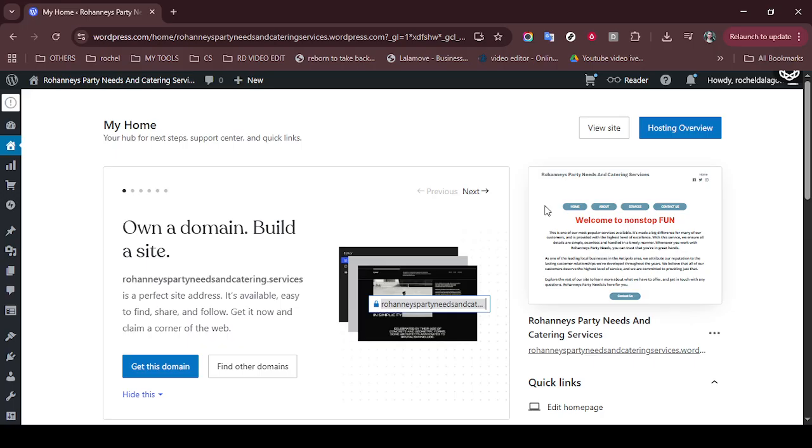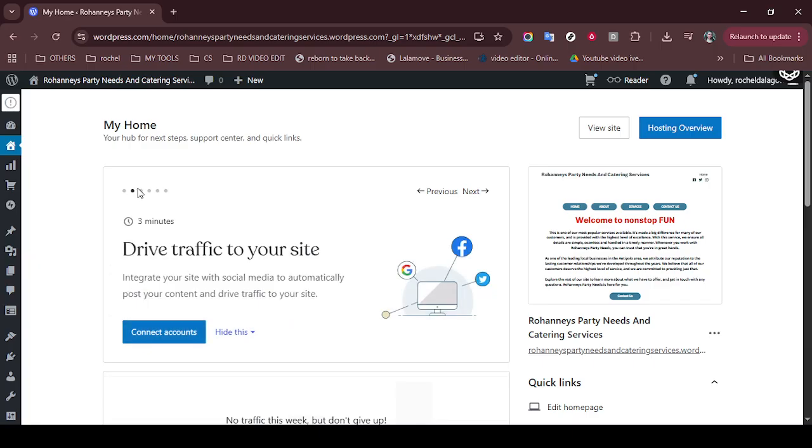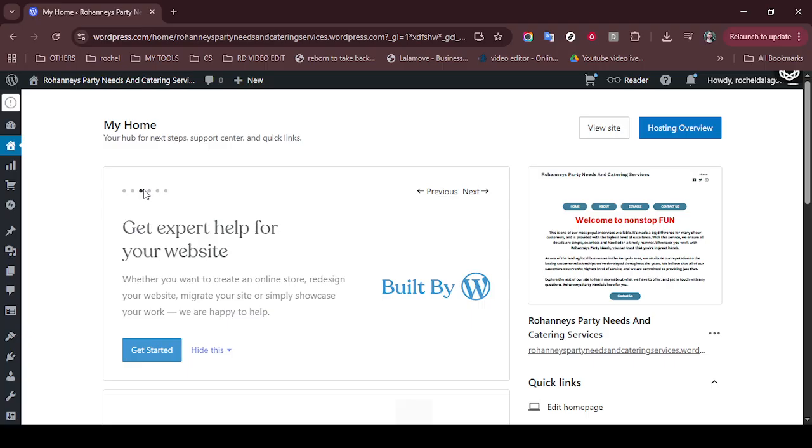Let's dive in. First, let's talk about using a code snippet plugin, a popular choice for many WordPress users who want to make custom changes without directly editing theme files. Start by logging into your WordPress dashboard. From there, navigate to the plugin section on the left-hand menu and select Add New. In the search bar, type Code Snippets and look for a well-reviewed plugin that fits our needs. Once you find it, click Install Now and then Activate to get it up and running.